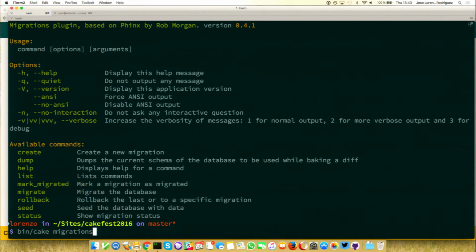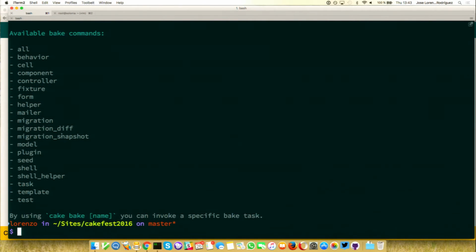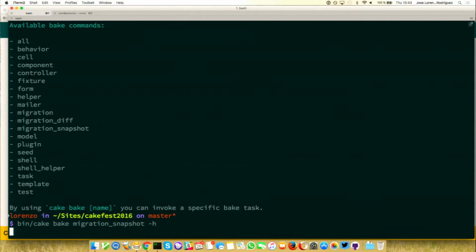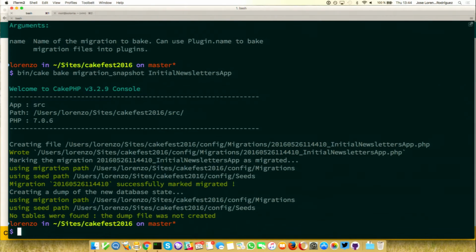The actual command that I want to use does not live in migrations. It lives in bake. So we want to bake our first migration. So cake bake migration. It's migration snapshot. And it takes a name. So I can do -h and it will tell me what it requires: migration snapshot, some options, and a name. So I'm going to call it initial newsletter setup. Okay? So it does this. It says that it created some files.